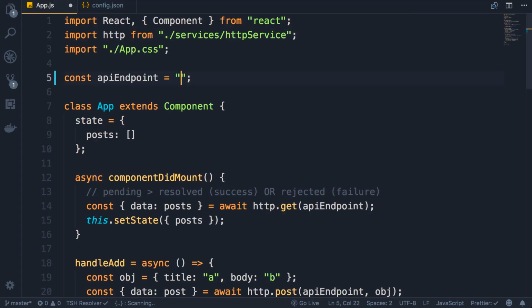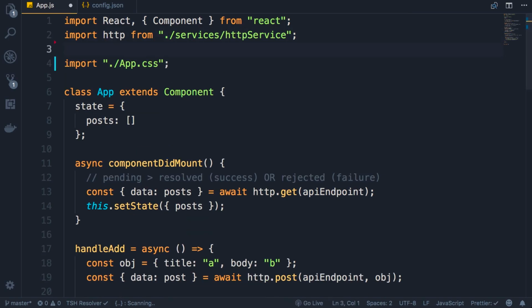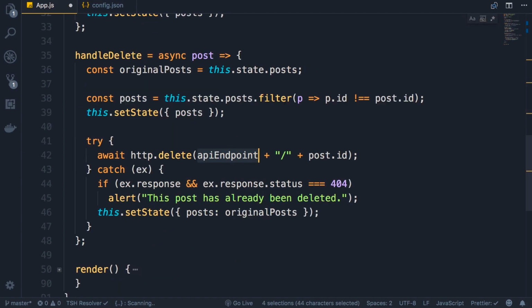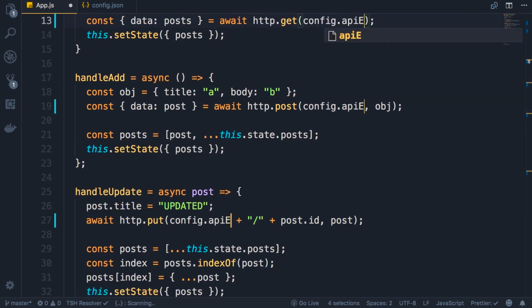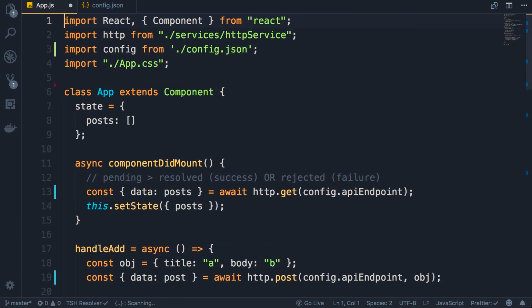Now back to app.js, we can remove this ugly line from here. And on the top, import config from current folder config.json. Now, anywhere we have a reference to API endpoint, we can prefix all of them with config dot. So I've selected this API endpoint. Let's select the other references. Good. Let's change them to config dot API endpoint. Like this.